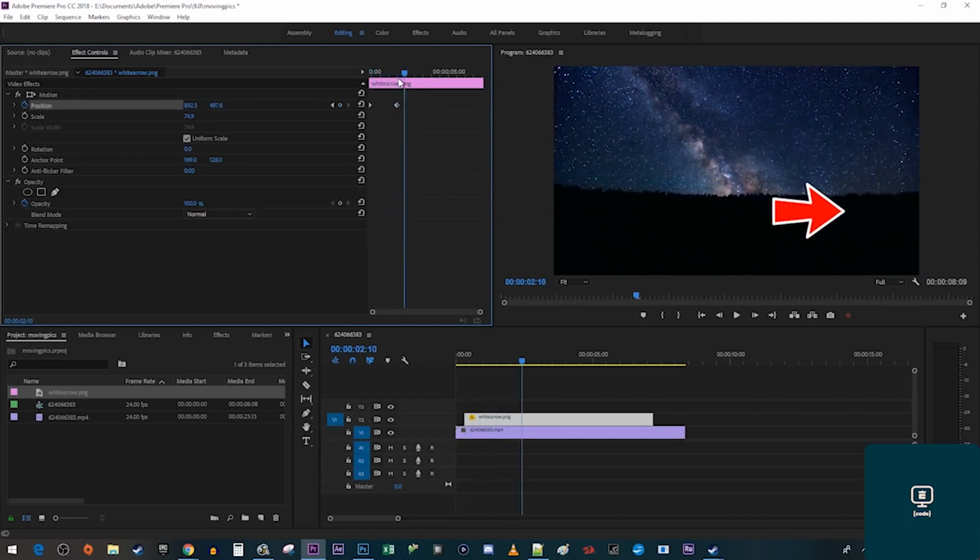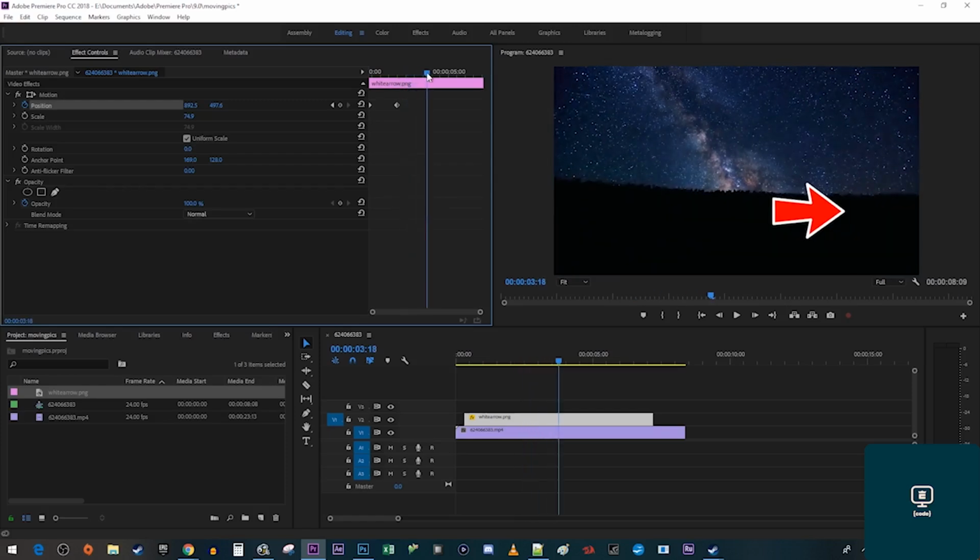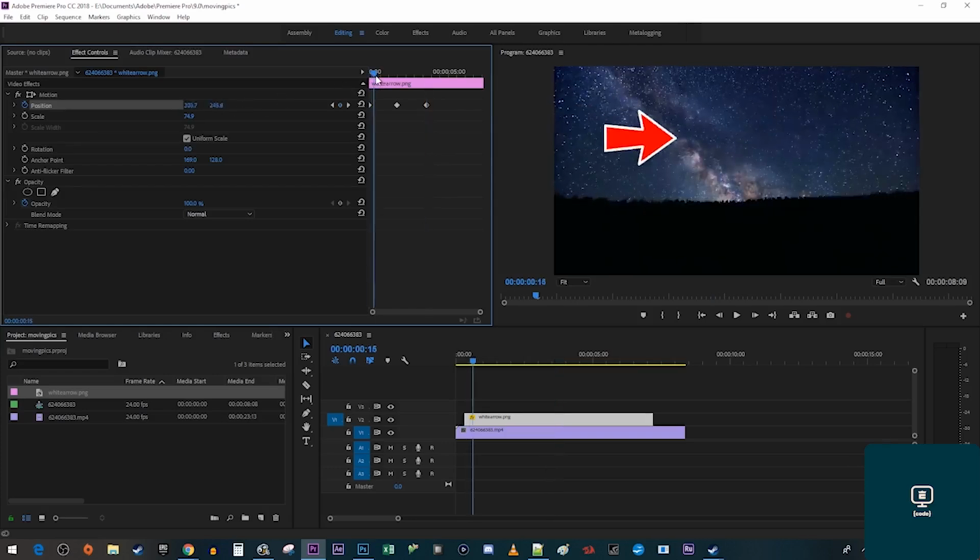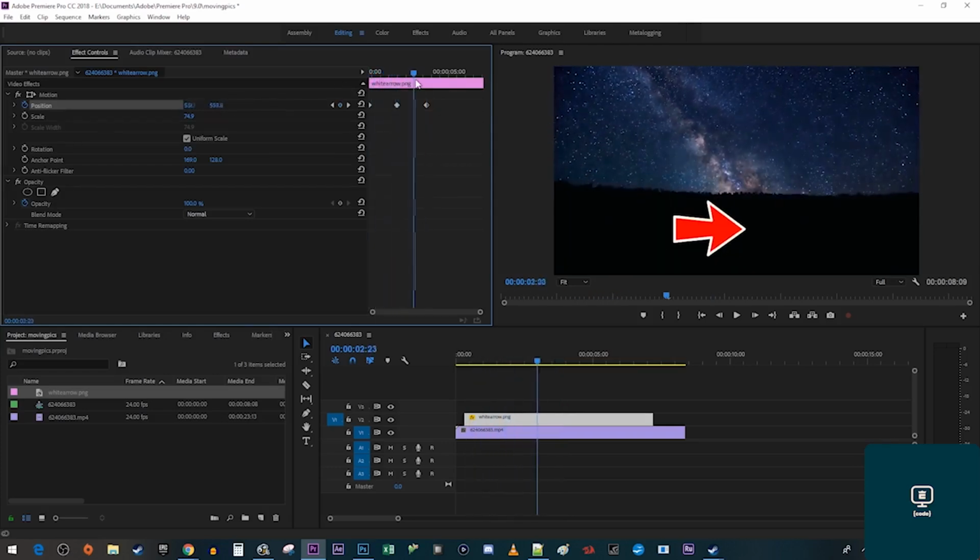If you want to create additional movements, like moving this arrow to some other point after the first, you just position the time head to where you want that next animation to end, and then change the position's values to create a third keyframe. And now my image moves to the second keyframe's location, and then to the third's.